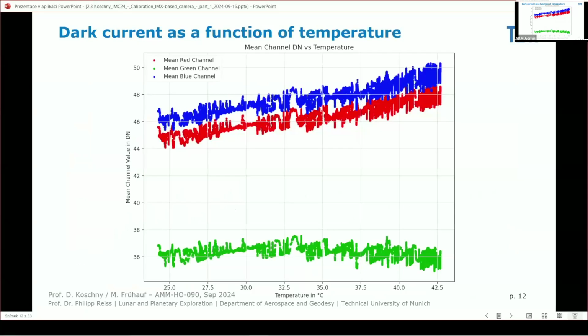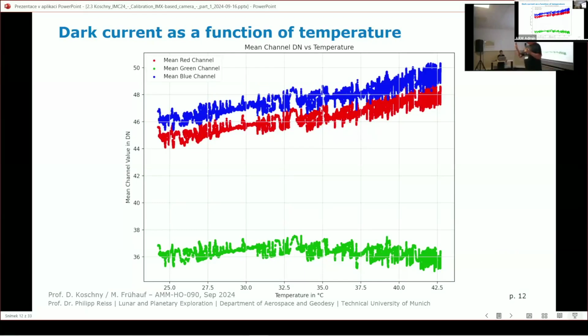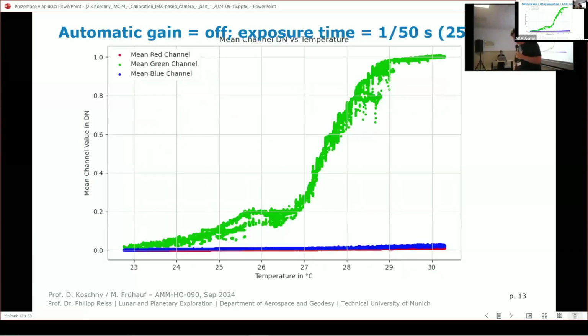Here's the same picture now as a function of temperature for the 3 different color channels. And here you actually see that for the blue and the red, it increases as we expect. The level of the green is completely different and it does not increase. So you change the color balance as a function of temperature. That's why you had so much trouble to do the color correction, because it's a function of temperature. So this is something we need to consider.